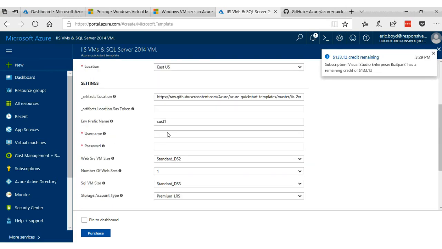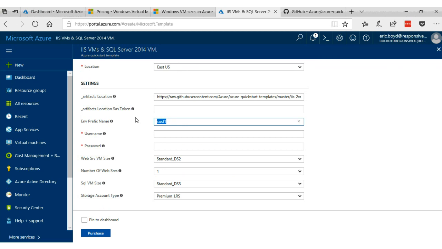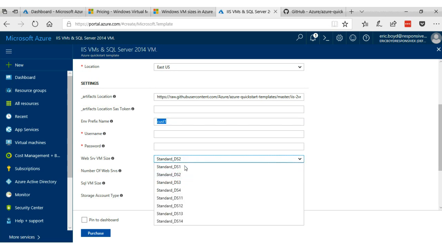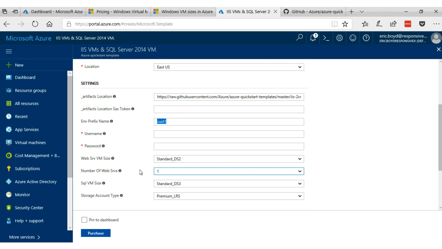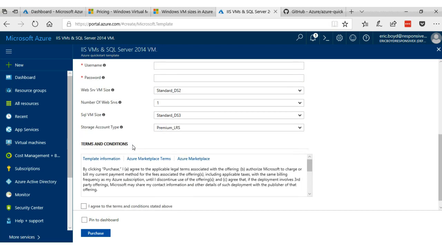So what do I want to prefix this environment as? It's going to use that for the naming throughout. It asks me for a username and password. It asks me for some sizes of the VMs. So there's the sizes that are allowed in this template, and the number of web servers, for example, so I could select 1 or 2, on and on. When I get done with configuring this, I can just say purchase right here, and it will deploy this into my subscription.